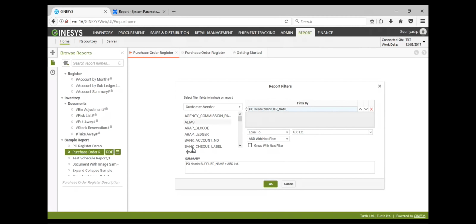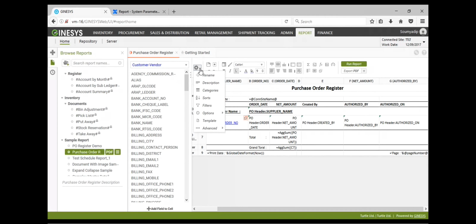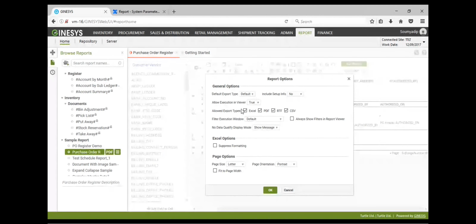So what I can do is go to options, and in the general options, there is a filter execution window option. Filter execution window, now it is default. There are three options available here: one is standard with operator, another is simple with operator, and the third one is simple without operator. The default is basically the standard one that is coming up right now. So if I use simple with operator, then see how it comes.